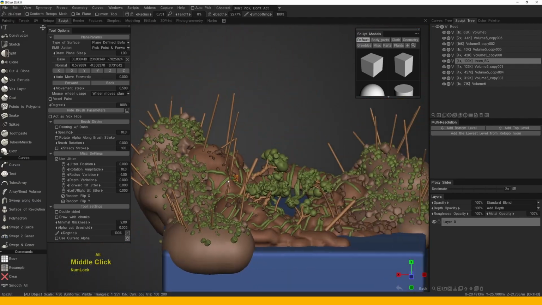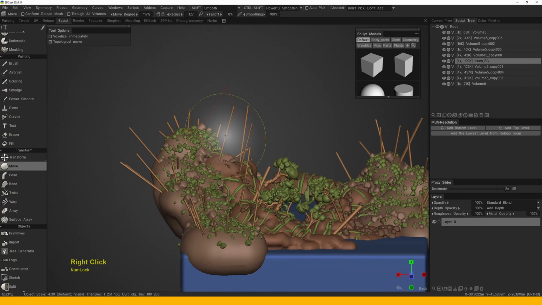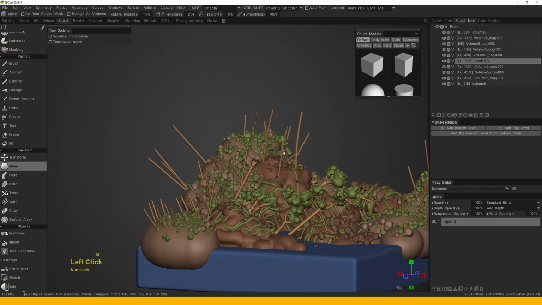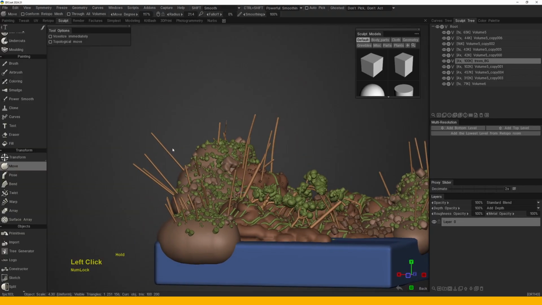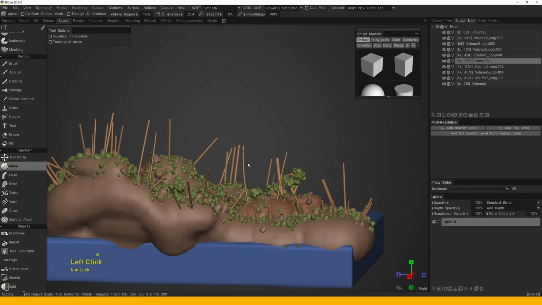We can also smooth it a couple of times. And believe it or not, we can go and move it. If I undo topological move, then it will respect. So this is exactly what we need.